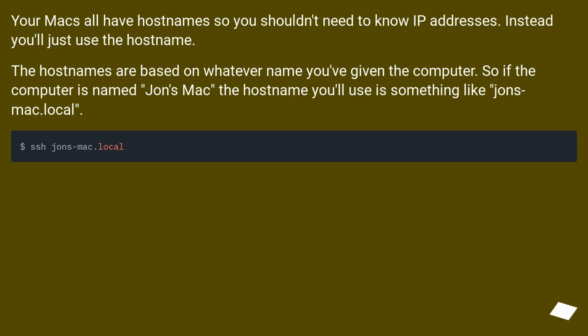Your Macs all have host names, so you shouldn't need to know IP addresses. Instead, you'll just use the host name. The host names are based on whatever name you've given the computer. So if the computer is named John's Mac, the hostname you'll use is something like johnsmac.local.